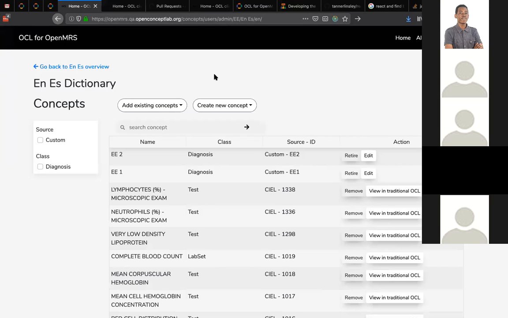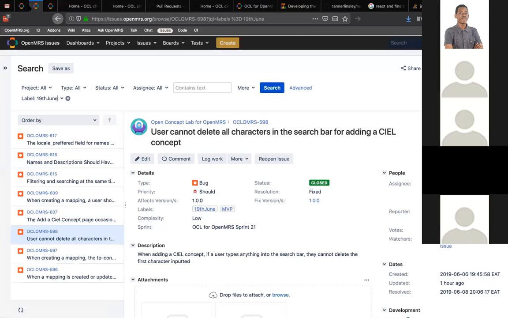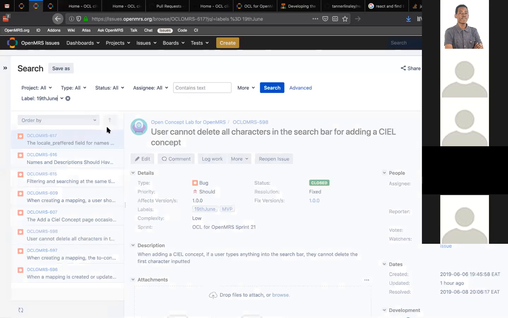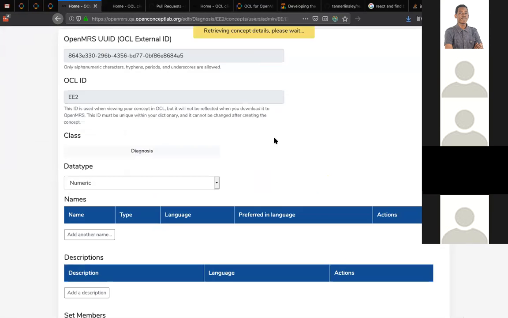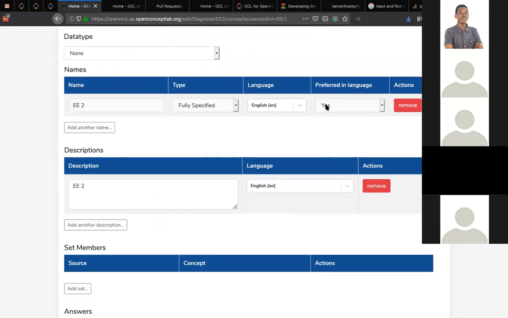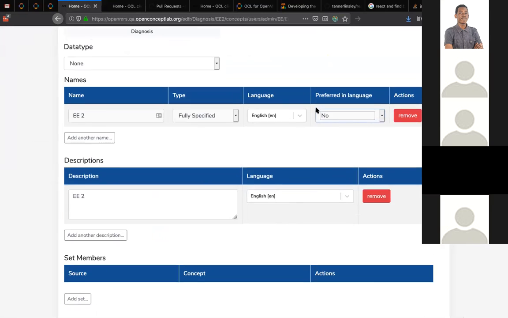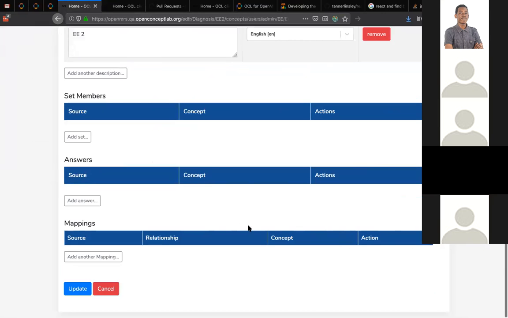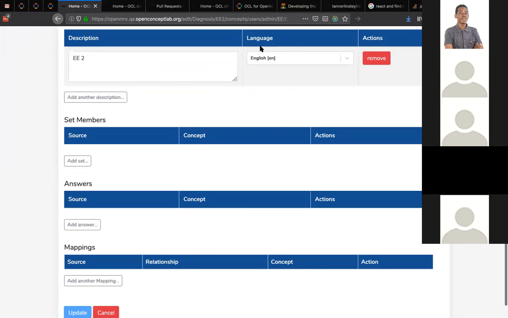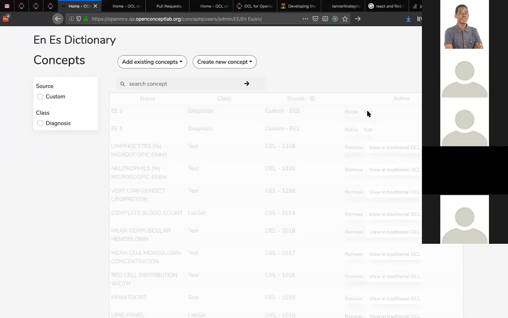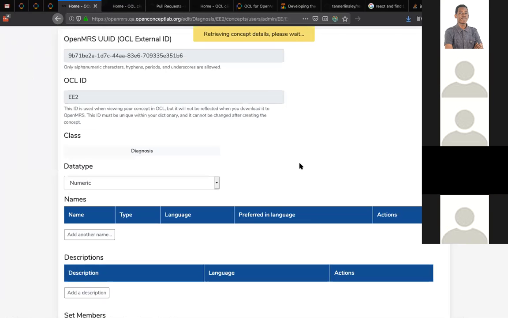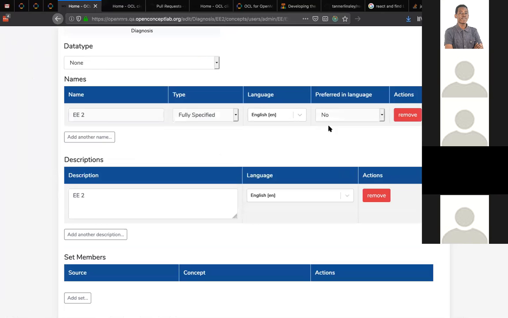Okay, so let's proceed. Those were what carried over, and then for these, the local preferred field for names displays an incorrect value. We had not noticed this before, but when you switch this from yes to no, it would save correctly, but then the next time you came to check, it would display the opposite value. Yeah, that's just a small issue with the way we're doing the check. That's okay now.